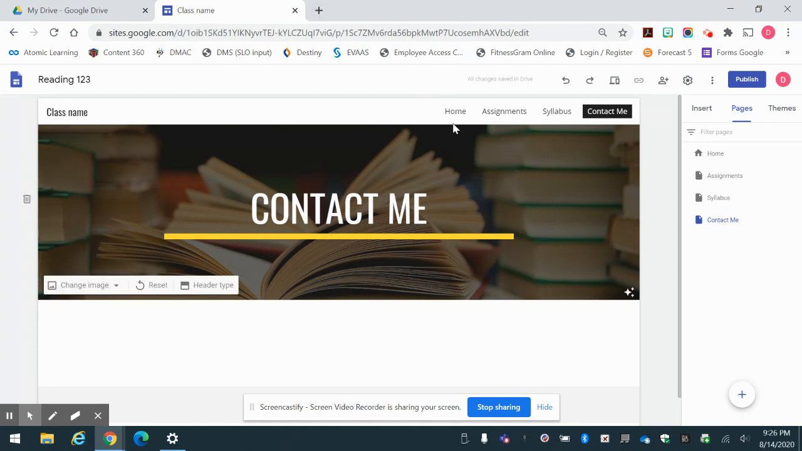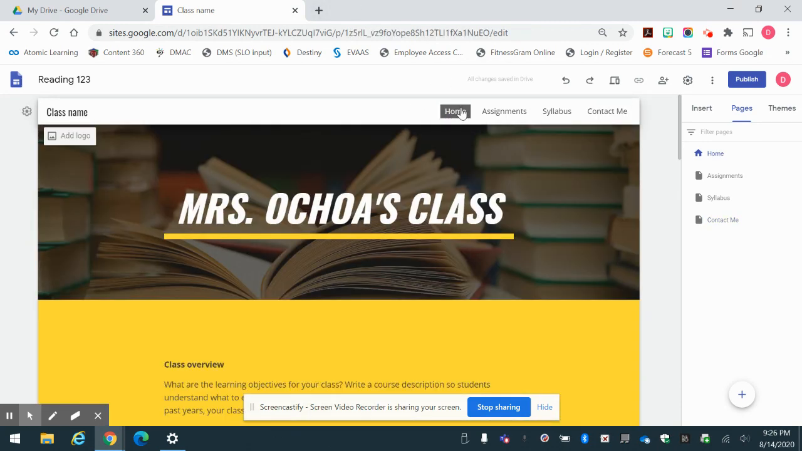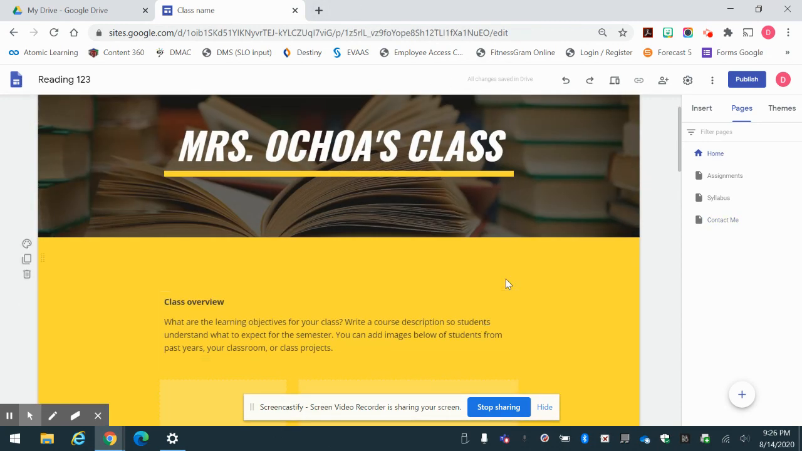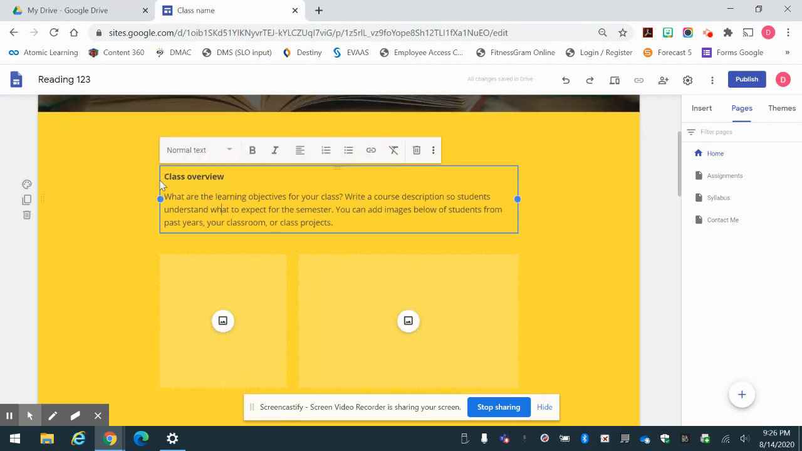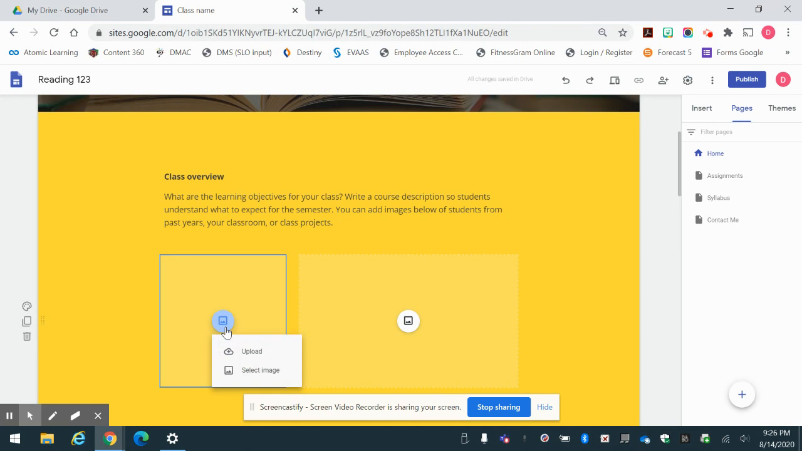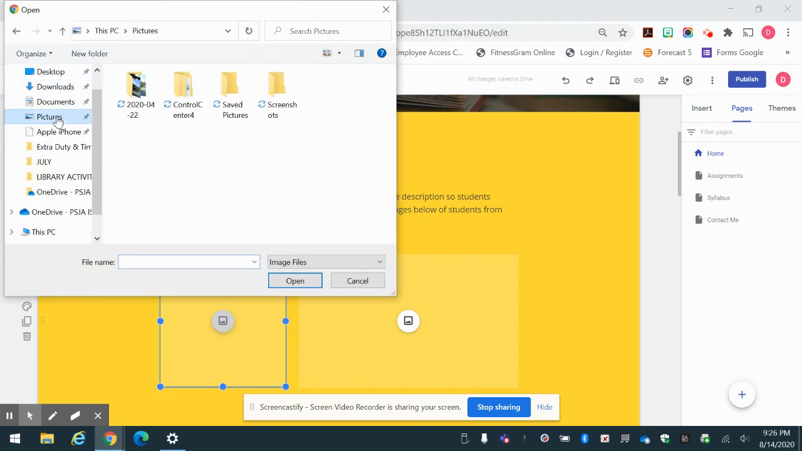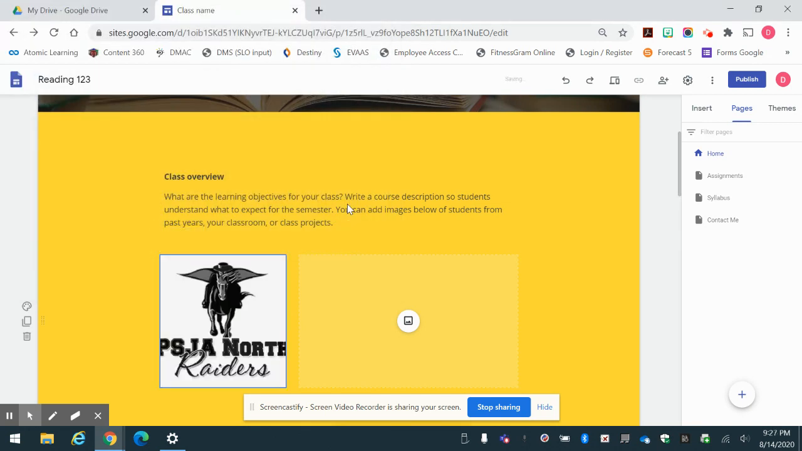So now I'm ready to start adding some content, okay? Here, as I mentioned before, you have a template. So here you can type over your class overview, what your class is about, and you can maybe add pictures, okay? The pictures can be uploaded from your computer. So if you have pictures that you want, you can go ahead and add those. I'm going to try this one here.